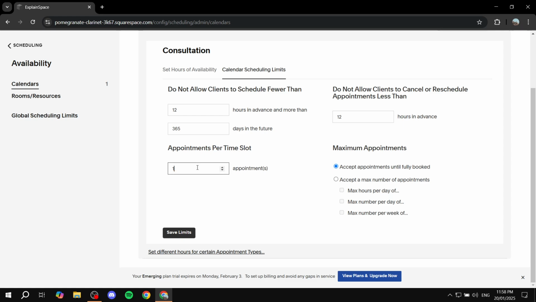Again, this is going to be completely up to you and the type of service that you provide. Maybe you have multiple different people helping you out with that. So you can just go ahead and keep it to whatever number that you want.